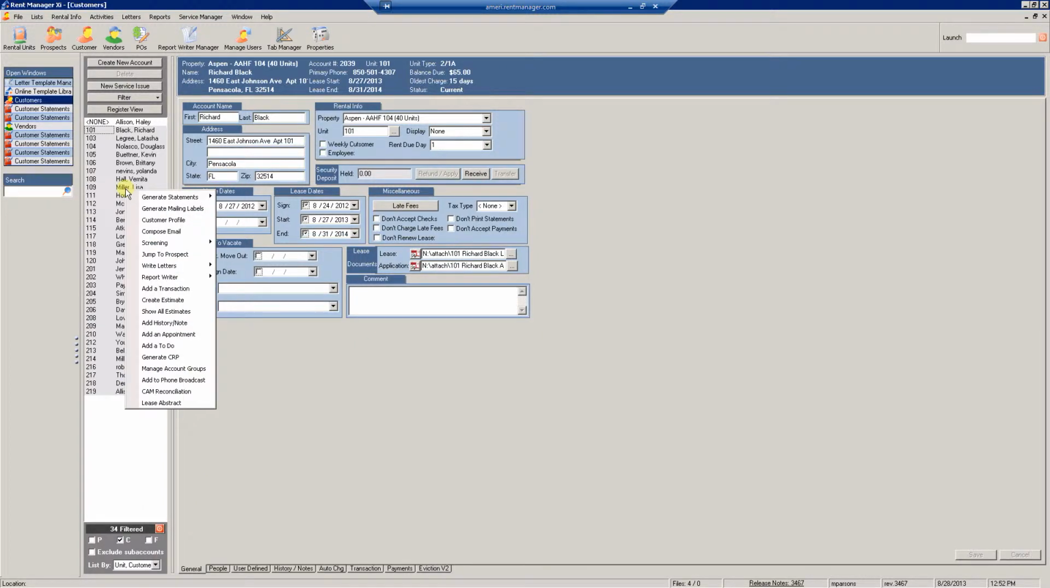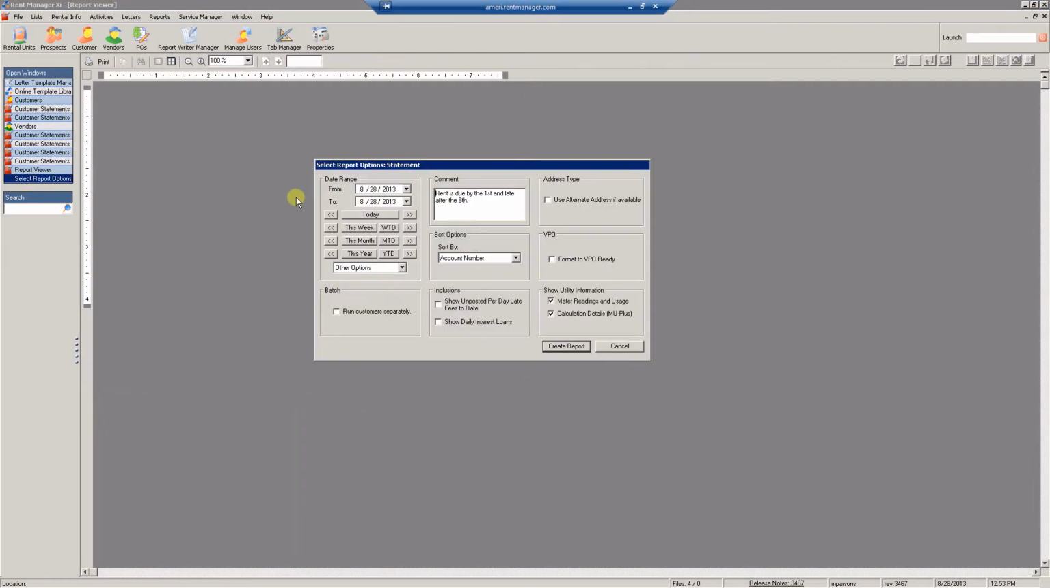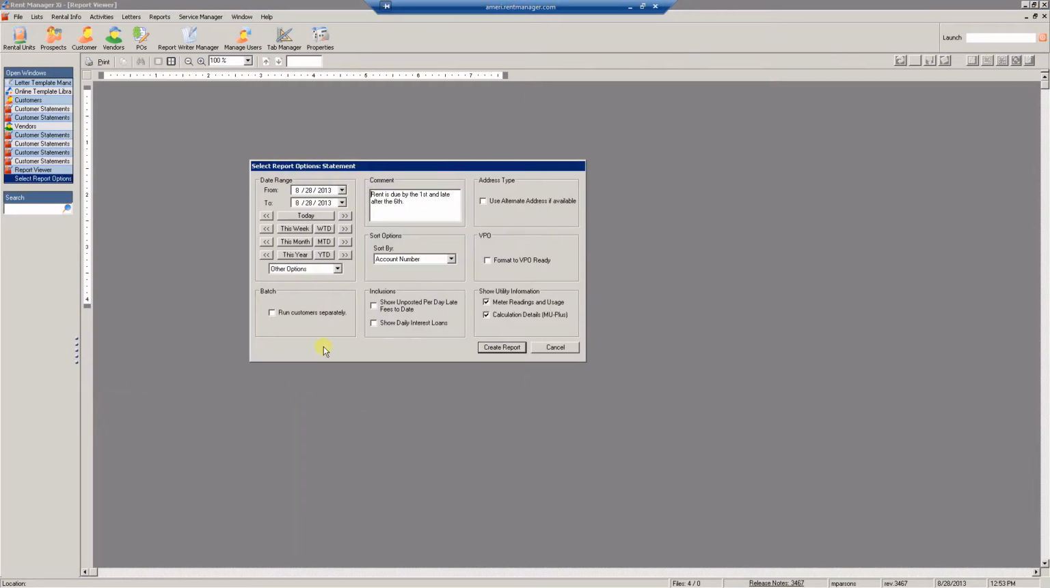We're going to right click, choose the first option, which is generate statements. And then on the next slide out, we're going to choose the default statements. There are some other statements in here. If those work for you better, then go for it. But for this video, we're just using the default statement, so I'm going to choose that. And the report options menu is going to come up.